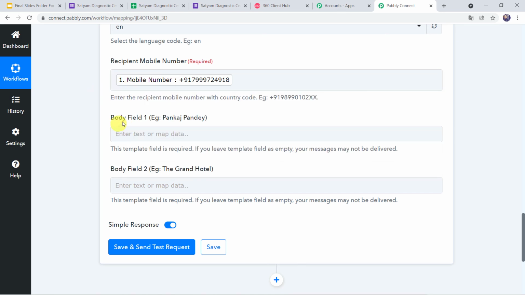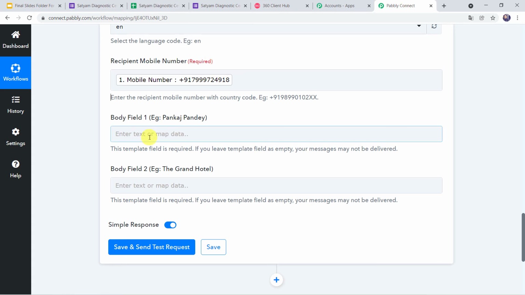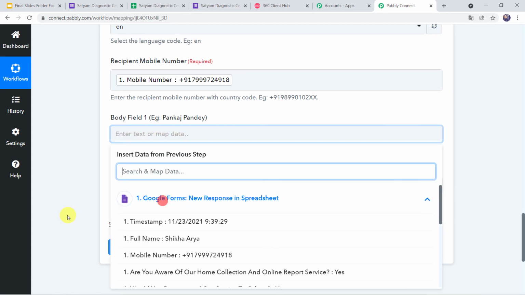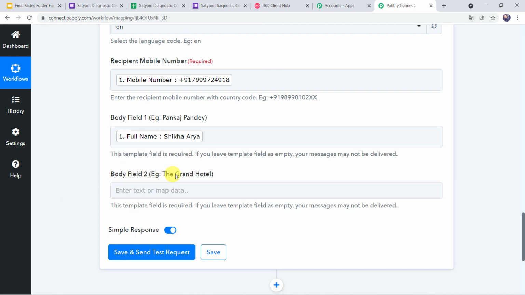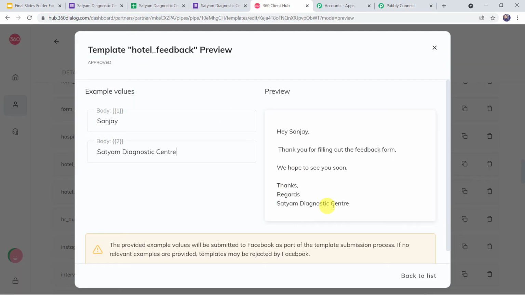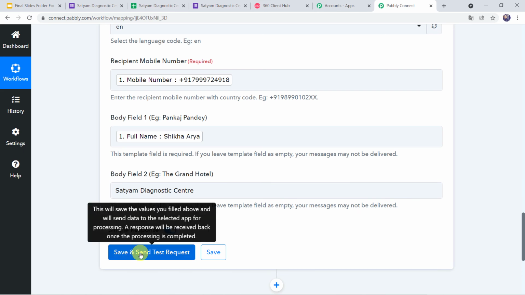Okay. Now body field 1, example Pankaj Pandey, that's the name of a person. Here in the template we require the name of the patient. So let us map the patient name from Google Forms, and the patient name was Shikha Arya. And here body field 2, example the Grand Hotel. Here in the template we want Satyam Diagnostic Center. So we are going to give the same name in body field 2 over here. Okay. Now let us click on save and send test request.